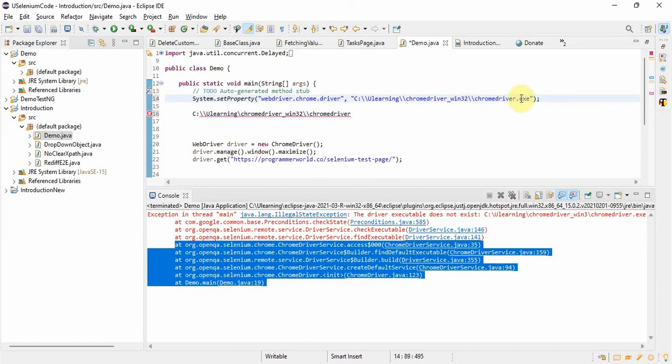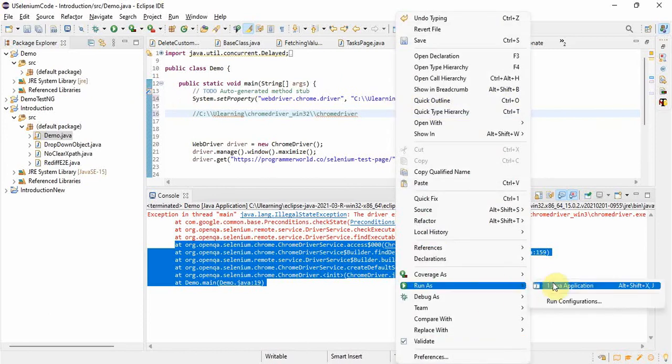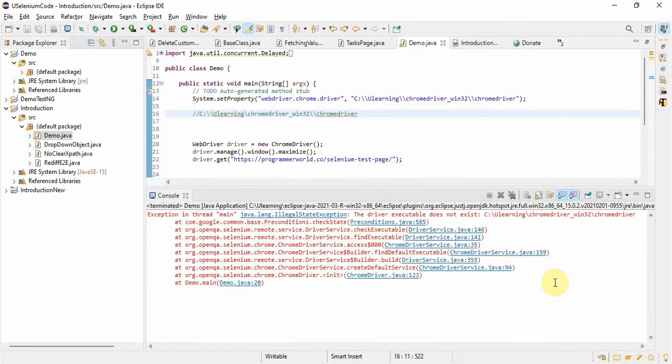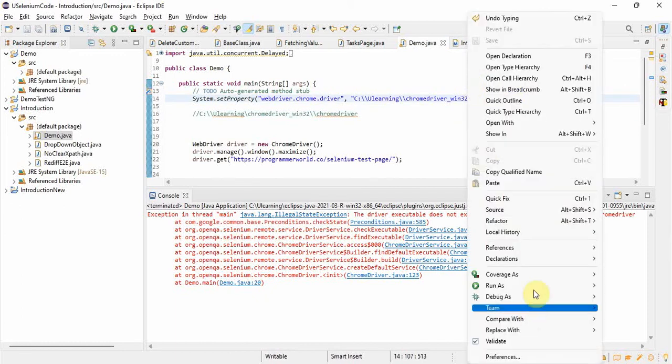I will show you. Because I am a Windows user, I am trying to run without the extension exe. So let's see whether it's working or not. And for Mac, it's vice versa. For Mac, you should never give the .exe extension, but for Windows you have to give .exe. See, again we are getting the driver executable does not exist at this location. So you have to give the .exe location. Let's see now whether it works or not.